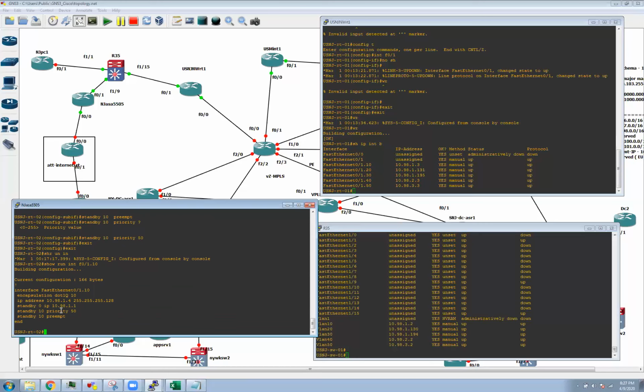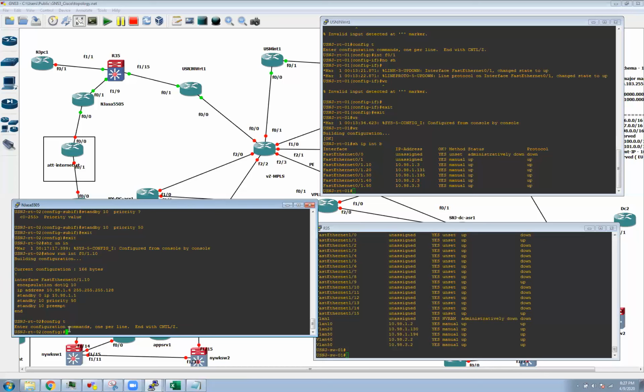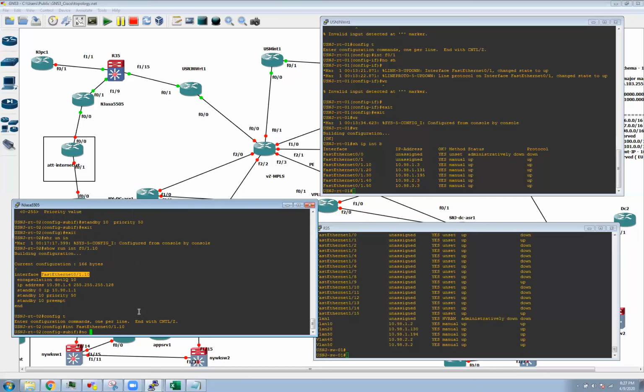So I want to show you. So if you configure the standby IP first, without putting the group name, it gives you this default 0. So we don't want it. So make sure we have to be in the same group name. So we go back to config T here. All right, we go back to this interface. And then we say we remove this one.